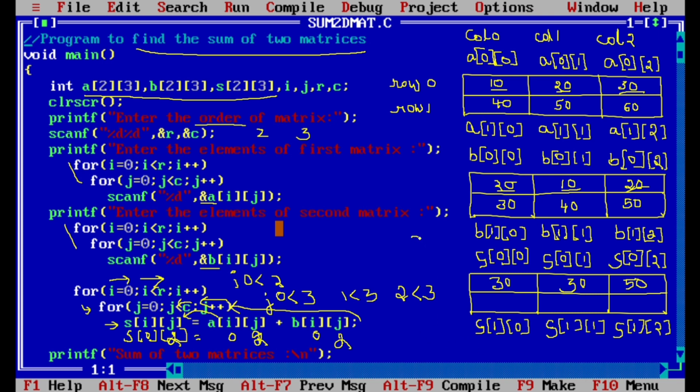Let me write it here. 3 less than 3? No, condition not satisfied. Inner loop gets terminated. So this immediate statement gets skipped. Then control to this outer loop progress.